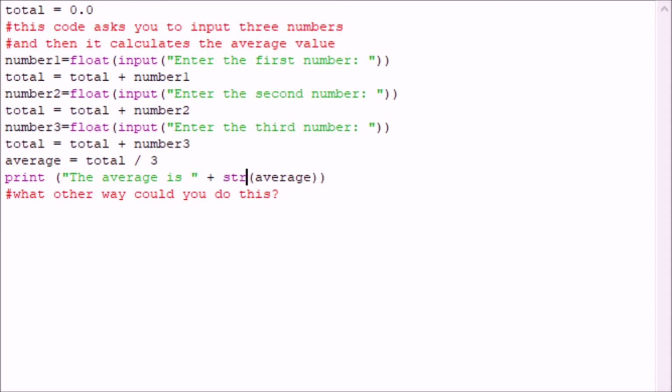Okay. Now I've added a little comment here which says, what other way could you do this? Okay. And there are obviously several. Whenever you write a program, there's always several ways you can do this. But what I was alluding to when I asked this question, and we'll do that 2 codes from now, is how do you redo this?